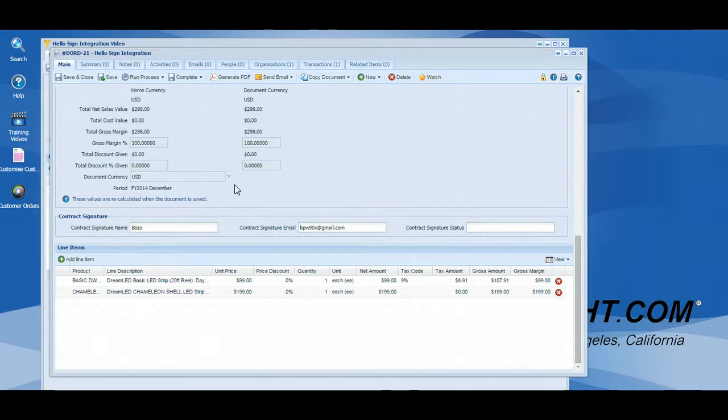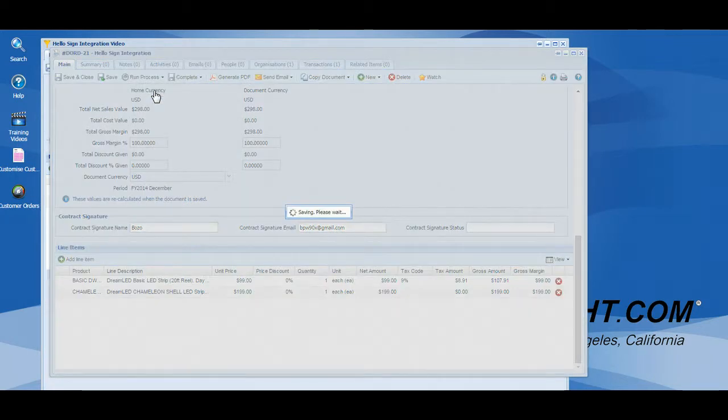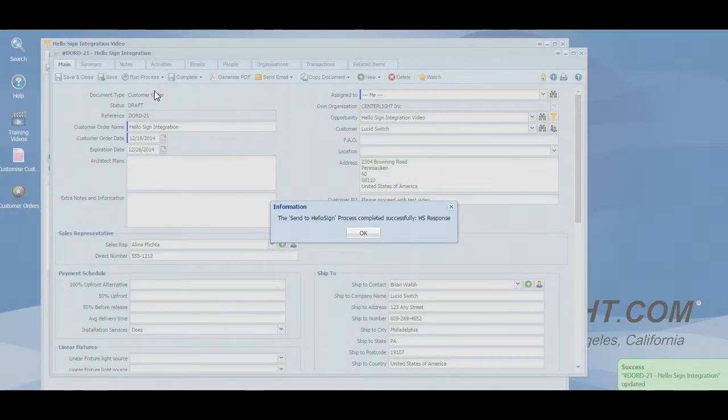So now all I have to do to send this via DocuSign is go to Run Process and click on the Send to HelloSign button there. This is going to run the script, and then what's going to happen after the script sends it over to HelloSign is that there's going to be a pop-up window indicating the status. So in this case, it says here the Send to HelloSign process completed successfully. HS response, I'm going to hit OK.